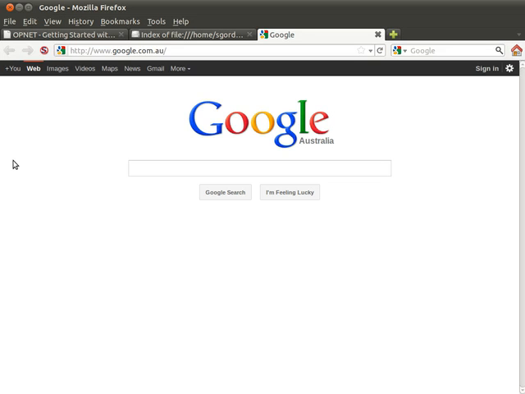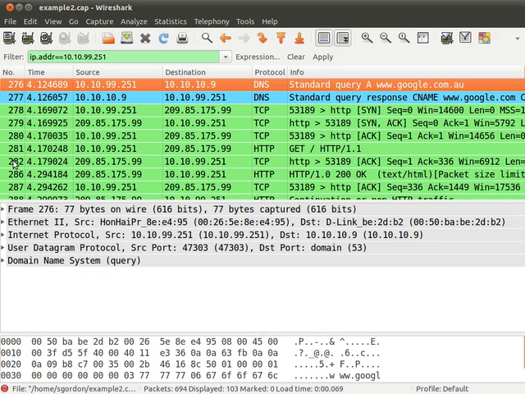The first example: when I typed in this URL and pressed enter, my browser sent a request to the server. It may have sent multiple requests, and eventually the web page was displayed. I did this not long ago, 20 minutes ago while you were doing the quiz, and I captured the messages which were sent from my computer and received by my computer. Let's look at those messages.